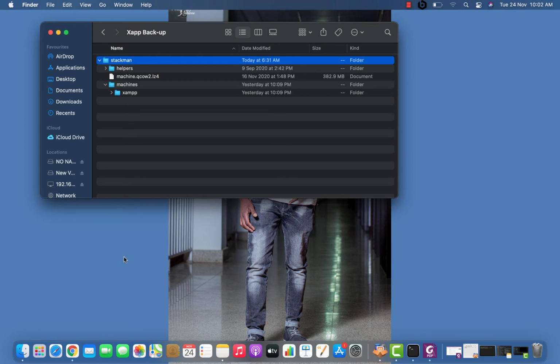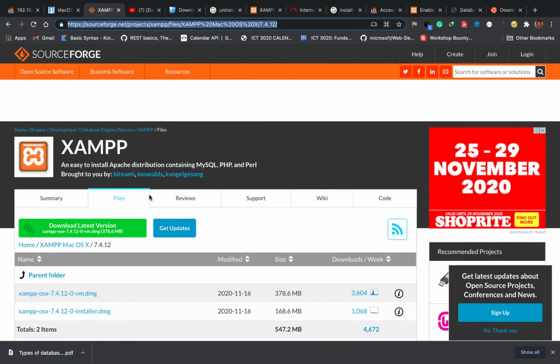Once that is done, you go to your browser with the link that I will provide down below to download the new version of Xampp, 7.4.12. So don't worry about that. I will provide a link down below for you to download.